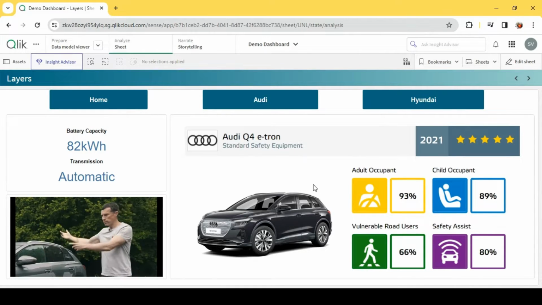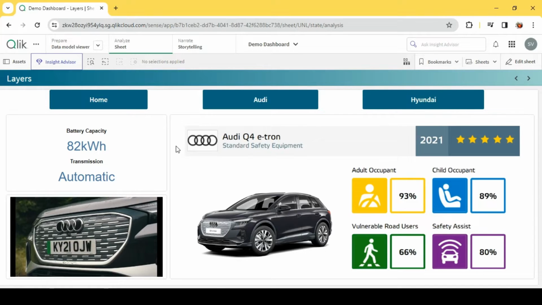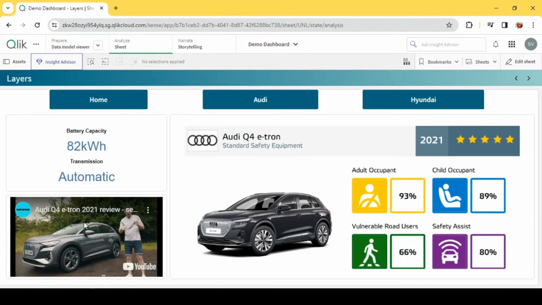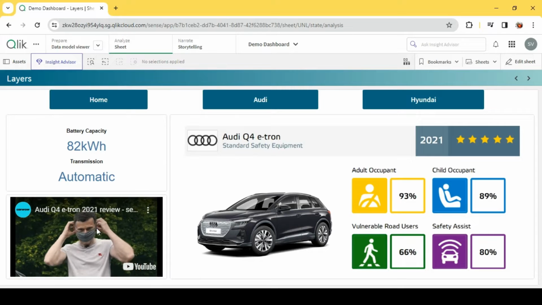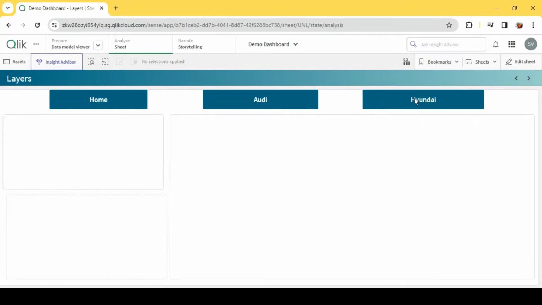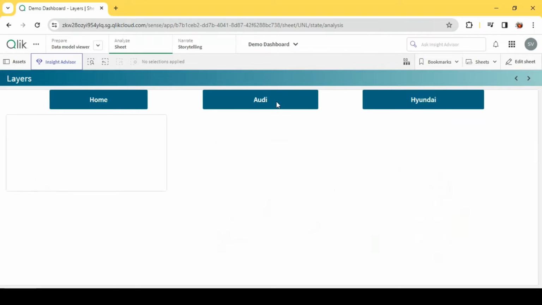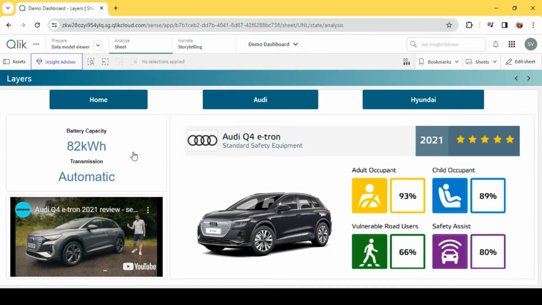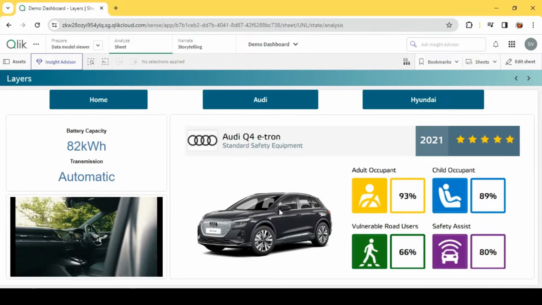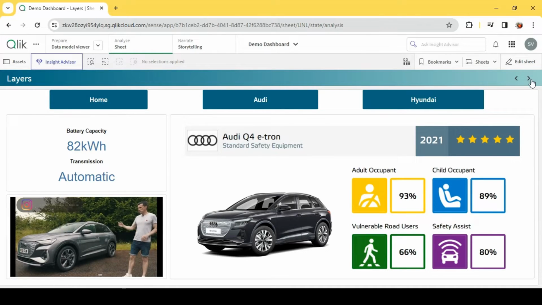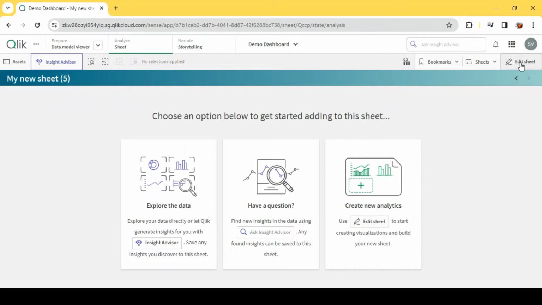I have placed images for say Audi and Hyundai, some KPIs and some video player embeds. When I click on Hyundai, I'll see all these objects are replaced. Basically I have placed two images, two KPIs, two video players, one on top of another using a layer feature. Let's go ahead and see how to implement this.